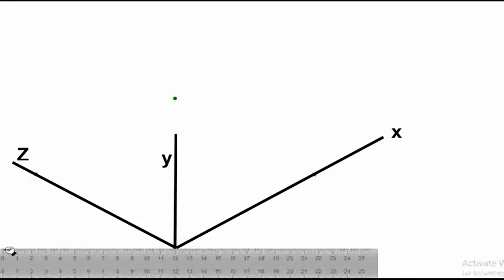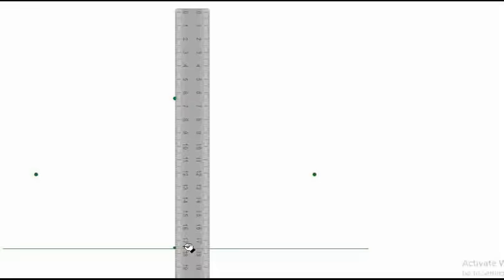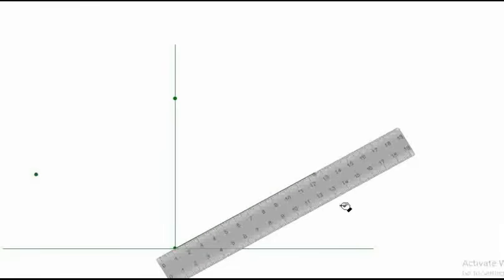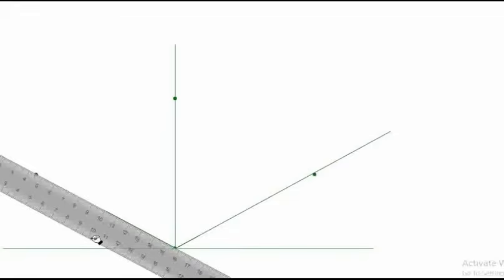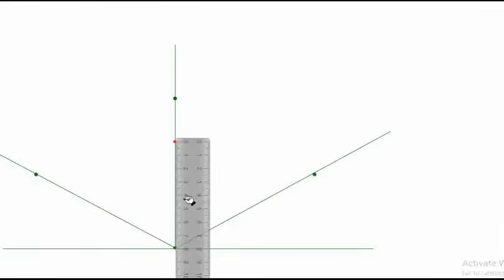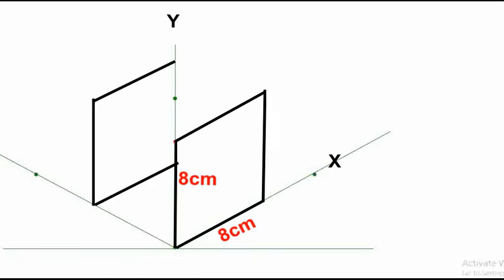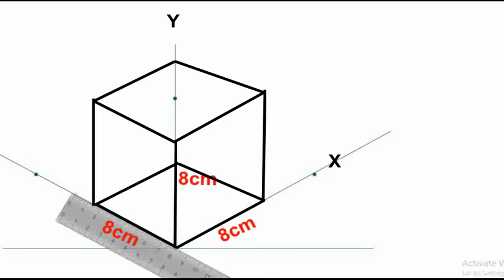Now, let's construct an isometric box with dimensions. Height Y of 8 centimeters. Width X of 8 centimeters, and depth Z of 8 centimeters.